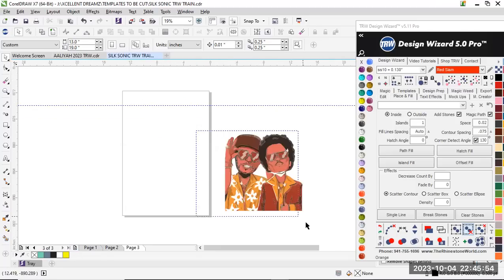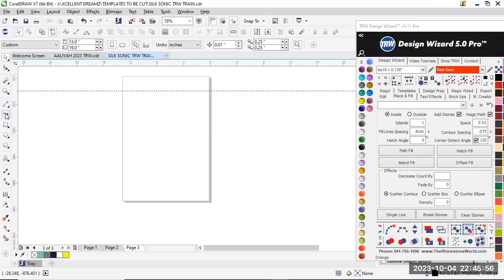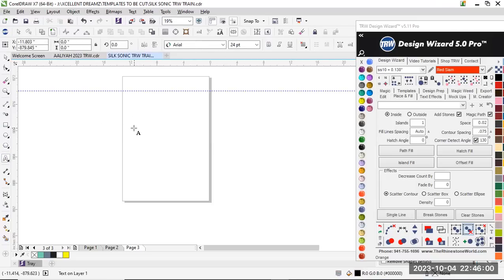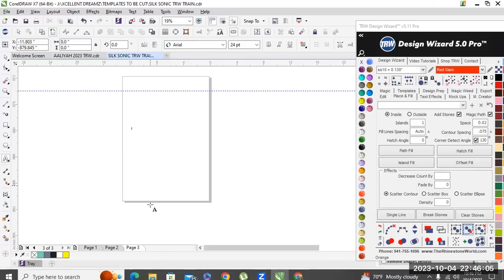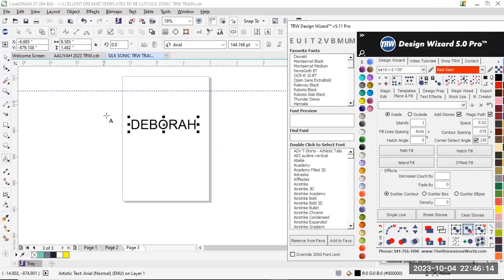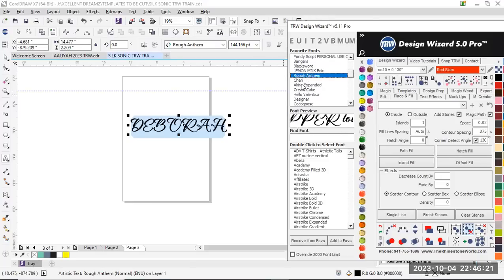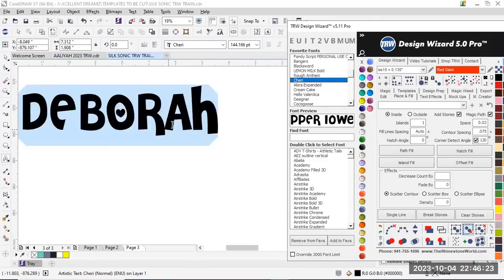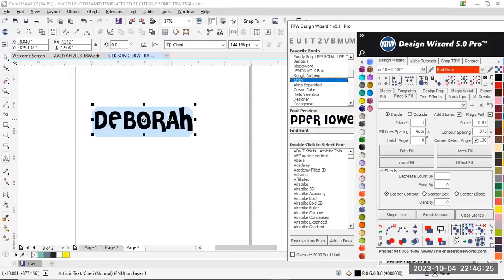Now let's play around with some text real quick. I love text, and most people don't even know that you can do a lot with it. Let's see here. Did I spell it right, Deborah? Yep. All right. I like to go font hunting all of the time. Every day I'm on here searching for new fonts. That's cute.